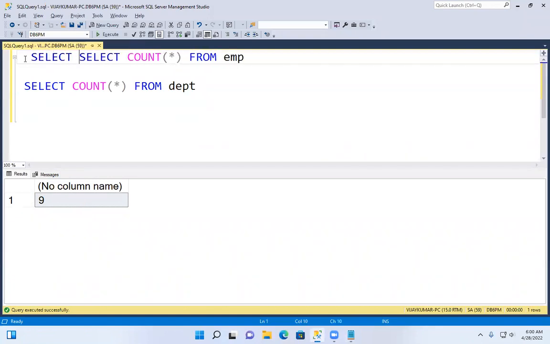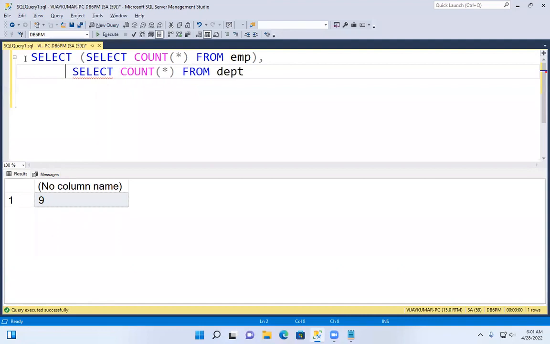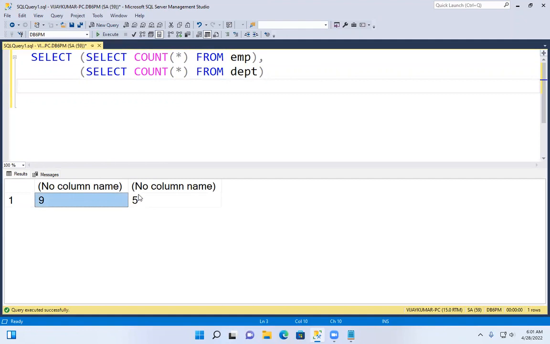Scalar subquery. So select count star from EMP, comma, select count star from DEPT. First these queries are executed. What does this query return? 9. What does this query return? 5. So it becomes select 9 comma 5, and then 9 and 5 are displayed.